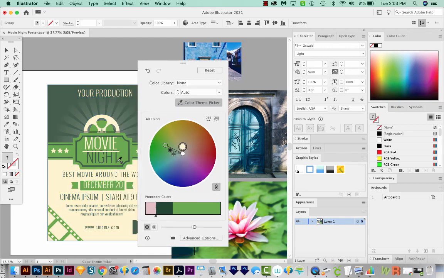And as you can see, it's using some of these greens. It doesn't pull a lot of the pinks yet, but I think Illustrator is trying to make the most beautiful color palette, and maybe it doesn't think that pink is going to work very well.